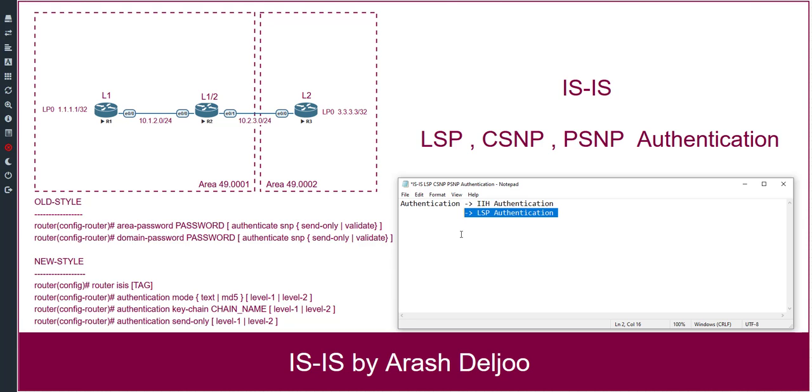First, I'm going to show you how we can configure the LSP authentication in this video, and after that, in the final part of this video, I'm going to compare the configuration of both types of authentication with each other. Let me start talking about the LSP authentication.